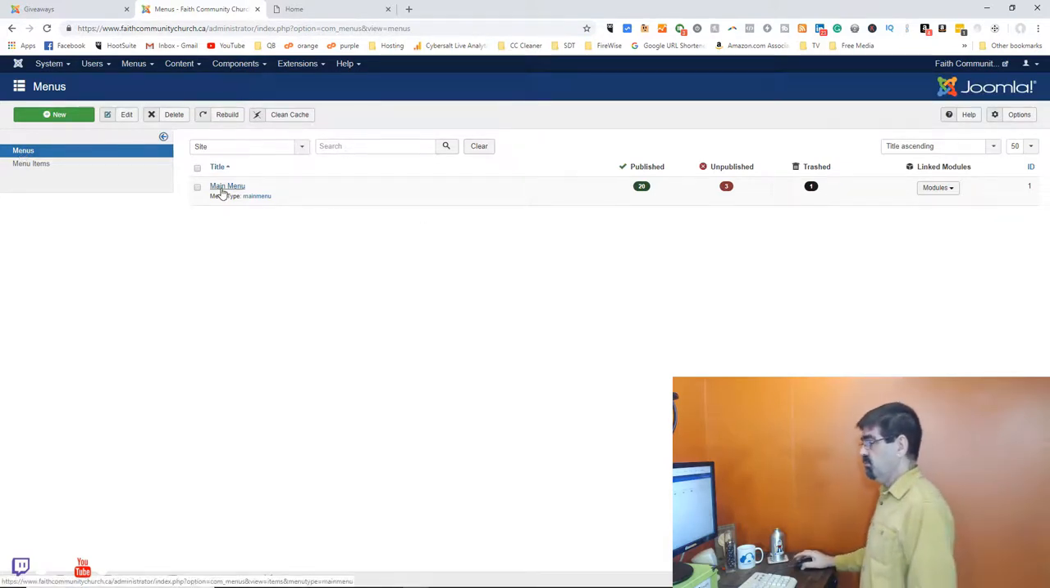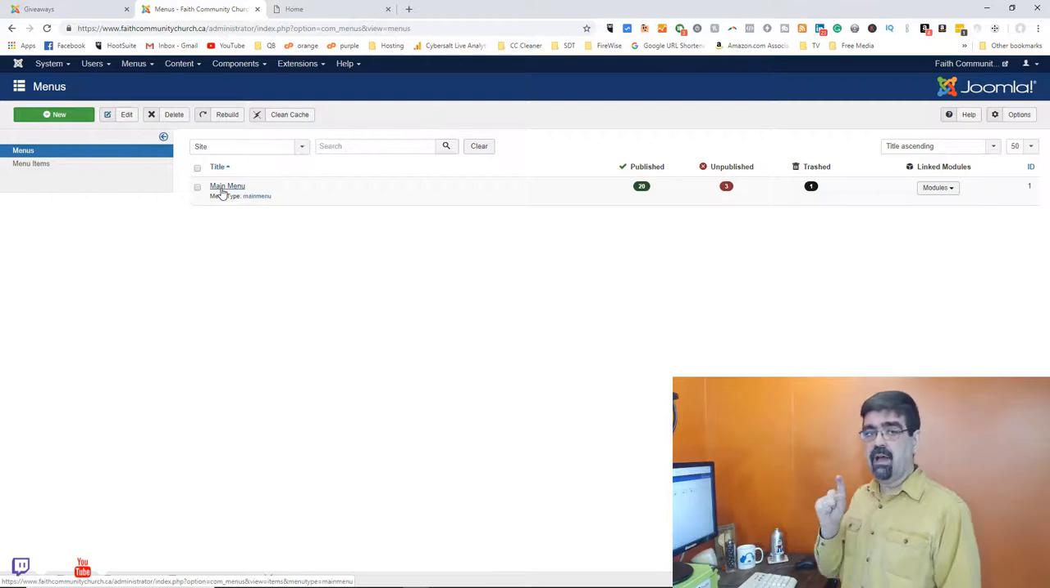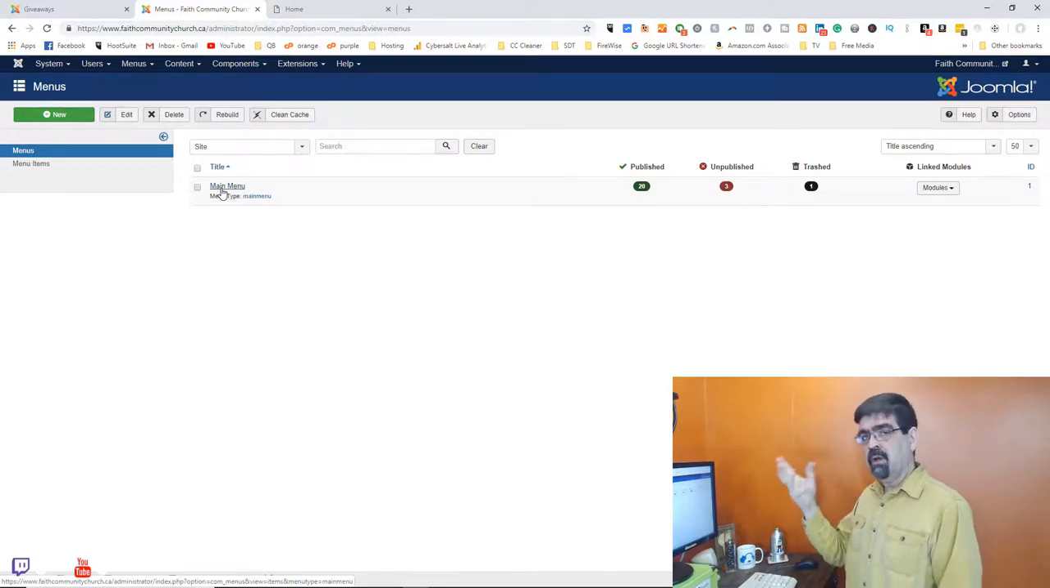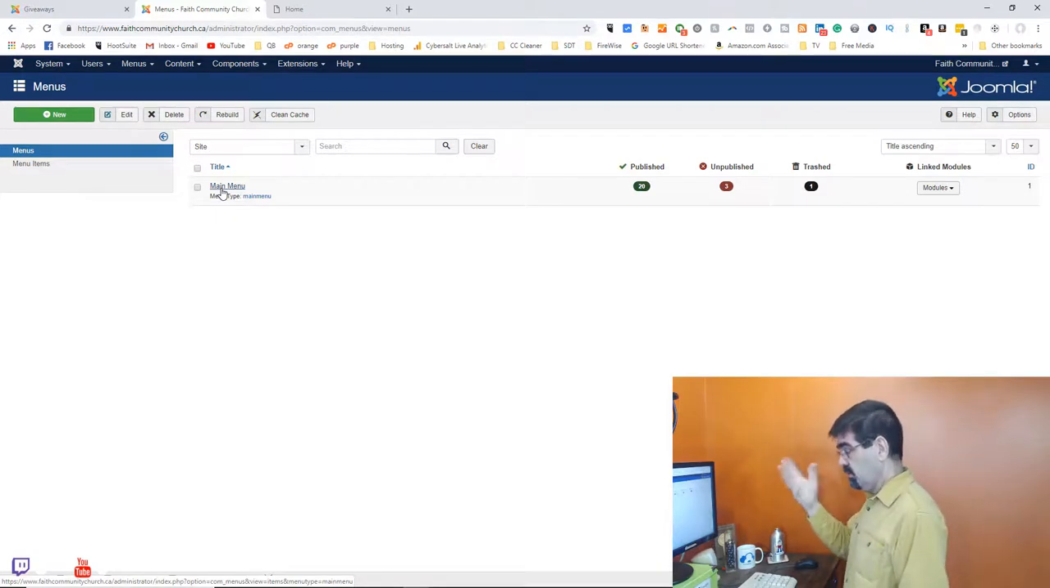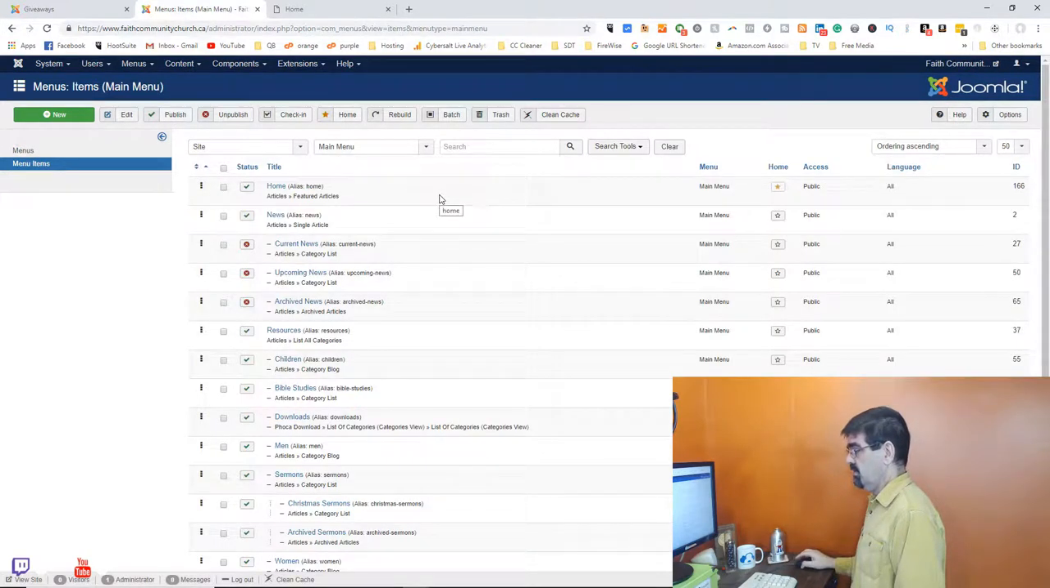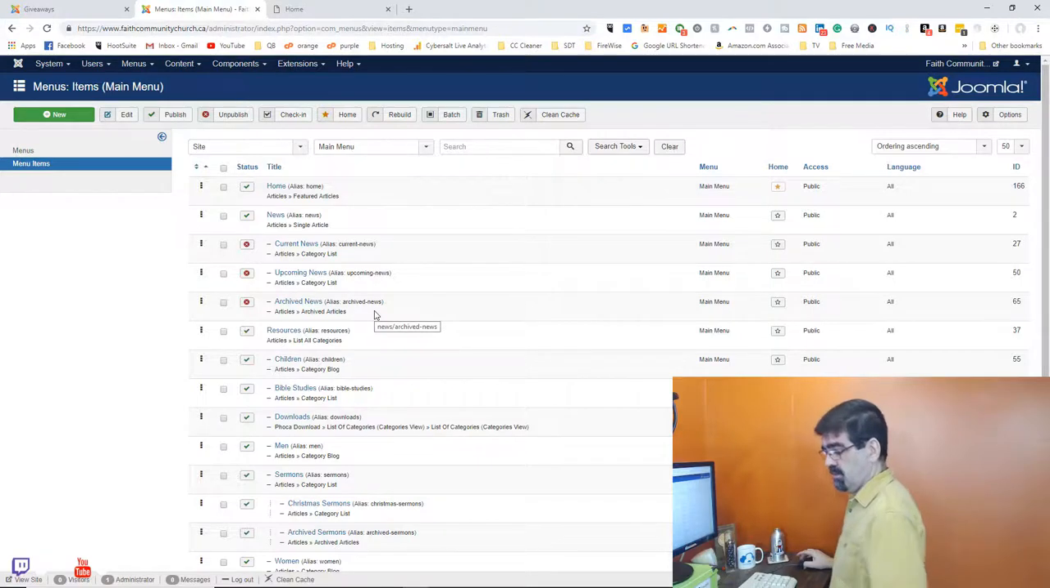It's very common for a site to also have a user menu that is set up to appear when someone's logged into the front end of the site, but this site only has a main menu. So we could click on Main Menu there and we can see here are the items. Now these little dots here, if they are solid black, then that is showing the order of all your items, your menu links.